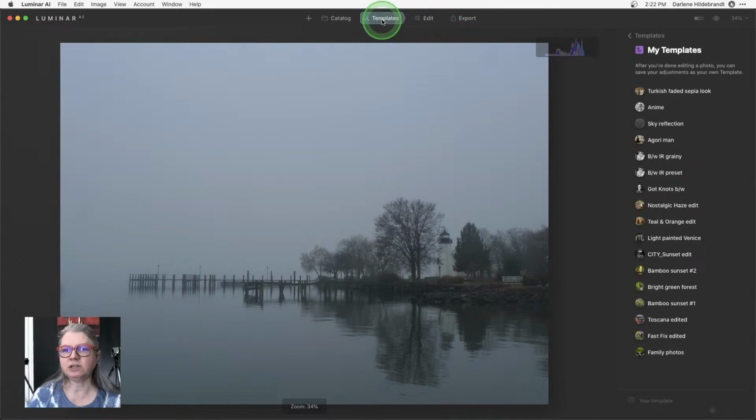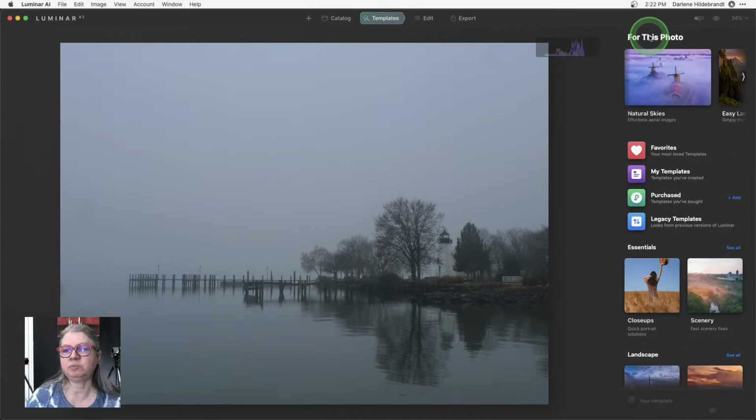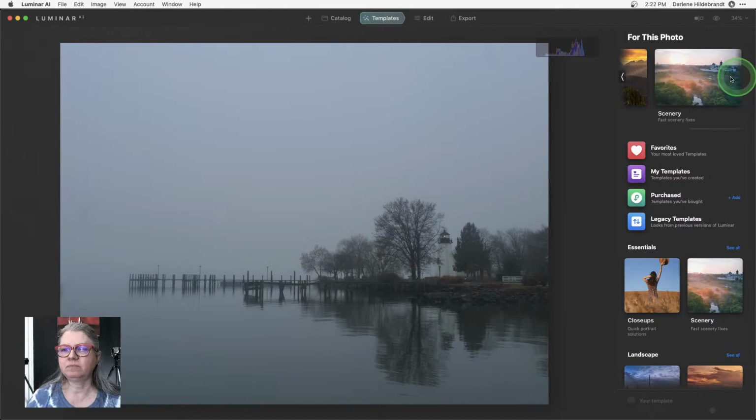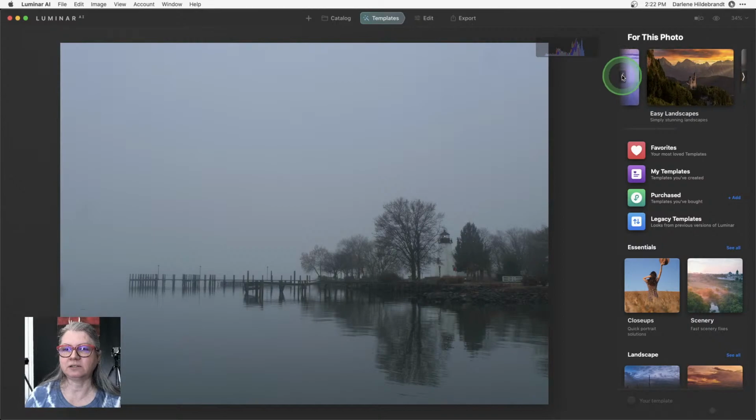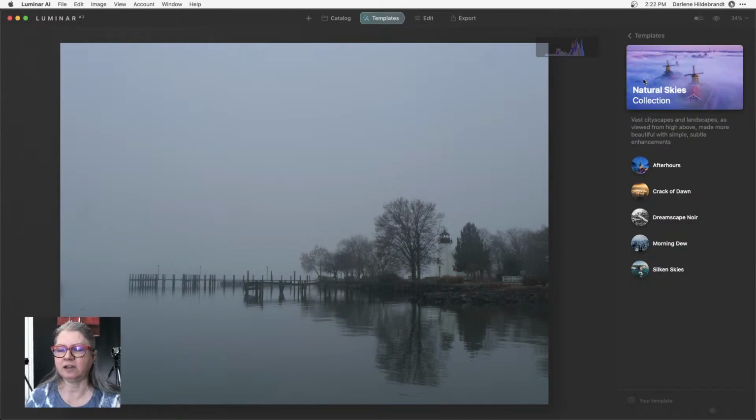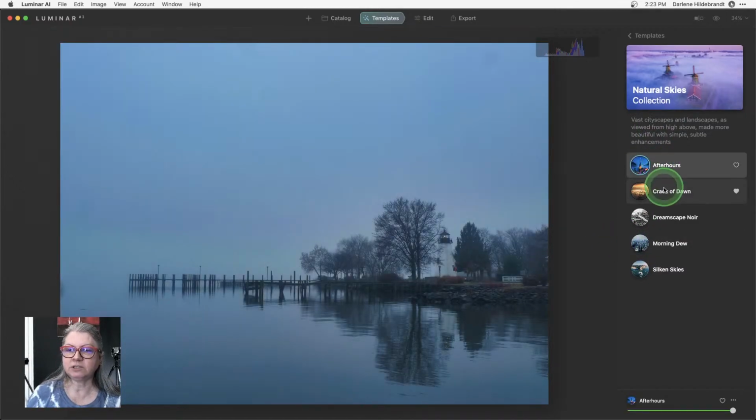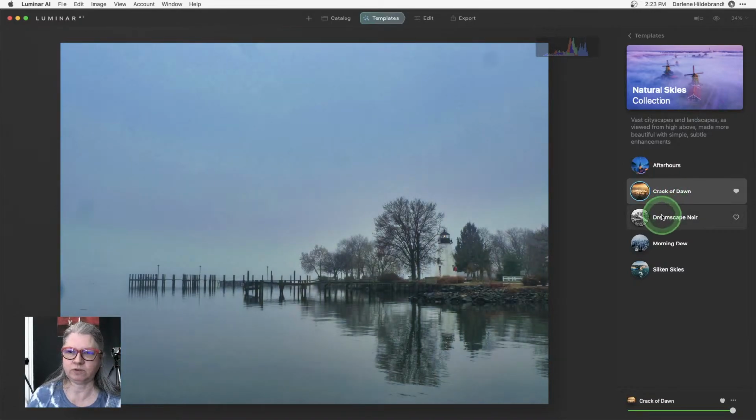Okay. So first thing I did was I went to templates. So Luminar will suggest a set of templates for you based on what it thinks is in the image. Okay, so you can see it's suggesting natural skies, landscape, and scenery. Makes sense to me, okay, because that's what it is, right? So it's done a good job of analyzing that, right? And I think the Morning Dew was the one I actually used. And all I did was I just started clicking through these because I had a vision for this image that I wanted to do something bluish, right?